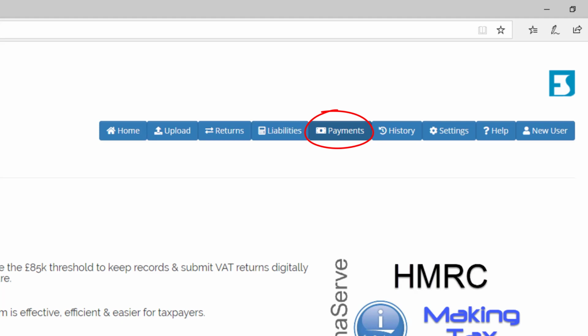Then we have the payments page, which is used to show our VAT payments. Next is our history page, which shows all the details of our FMTD history. Then we have the settings page, where we configure FMTD. So we could configure here if we're using another port. The next one is the help function.